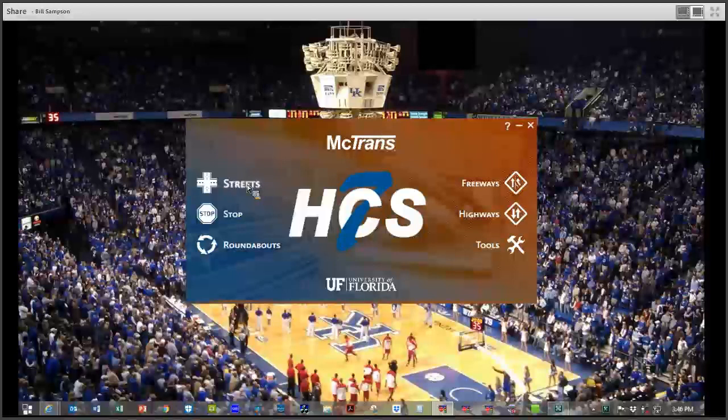We have streets. The streets module includes signalized intersection procedure, urban streets procedure, interchange ramp terminals, and alternative intersections, all built into one module. Within here is also a travel time reliability for urban streets. For stop control, you have two-way stop control, all-way stop control. Roundabouts also includes roundabout segments.